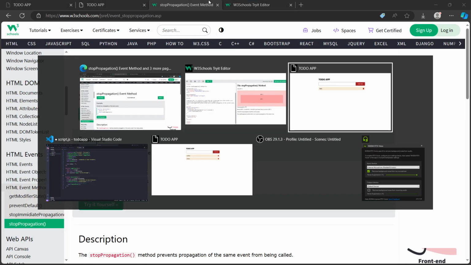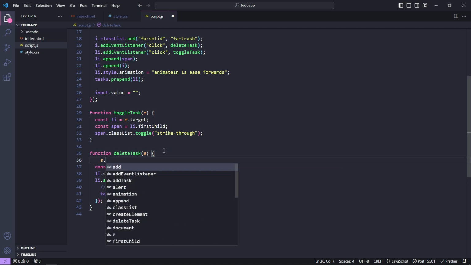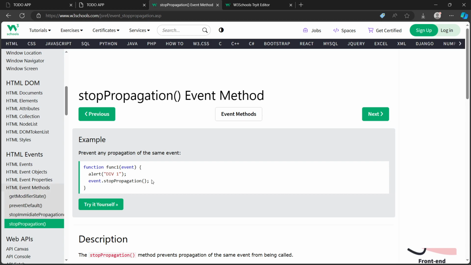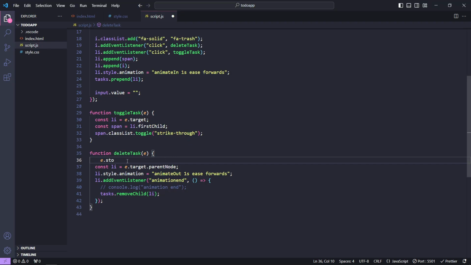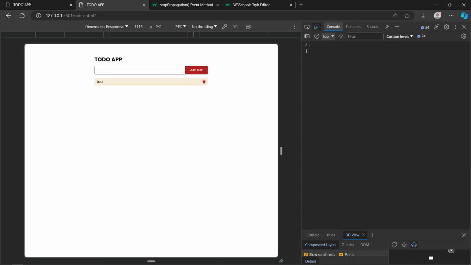So let's move on to our VS Code editor. Inside this delete task, we first call stop propagation. Let's copy this. Now if I add task T, go to the console, and click on the delete icon, tada! We did not get any error.